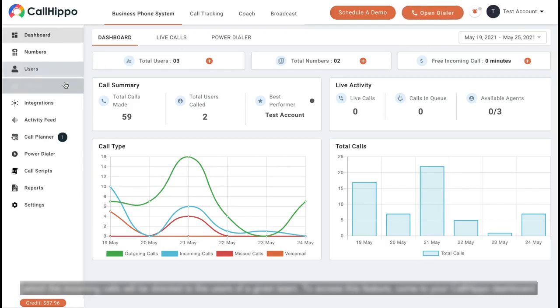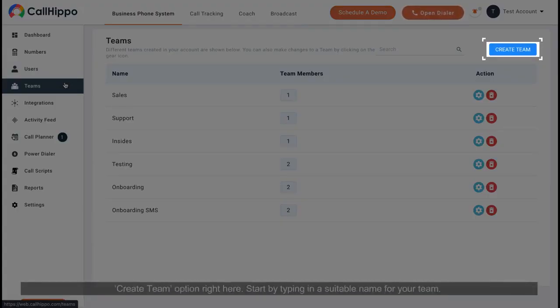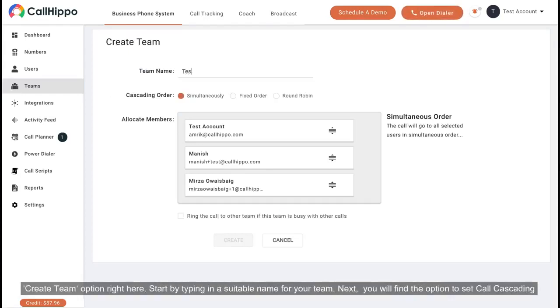Navigate to the Teams option on the left. As soon as the Teams section gets open, click on the Create Team option. Give the name to your team. Once you do that, you will have three options for cascading.